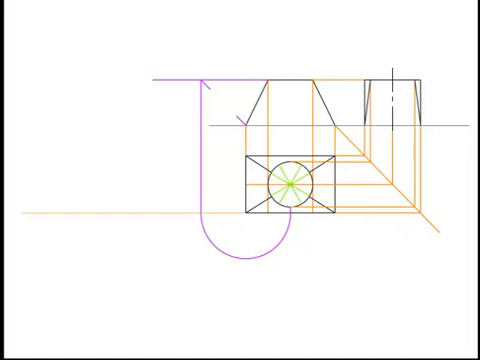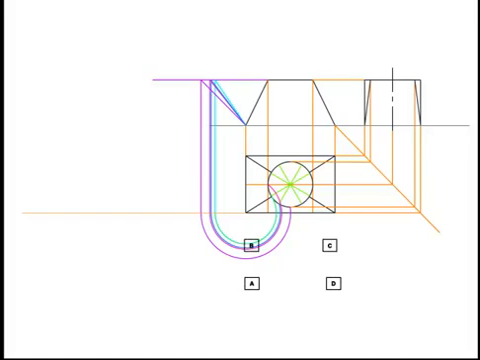We join this point back to the edge in elevation and this creates our first true height. We do the same again with another point in plan, and again we locate another true height in the elevation. We do this process again to find another true height, and finally we do once more to create the last true height we need to develop the transition piece. We label corners A, B and C. This will aid in the development process.